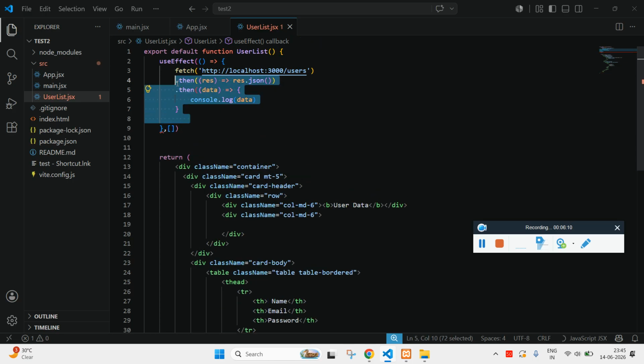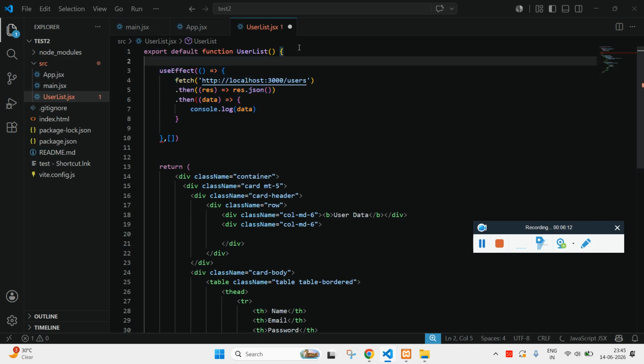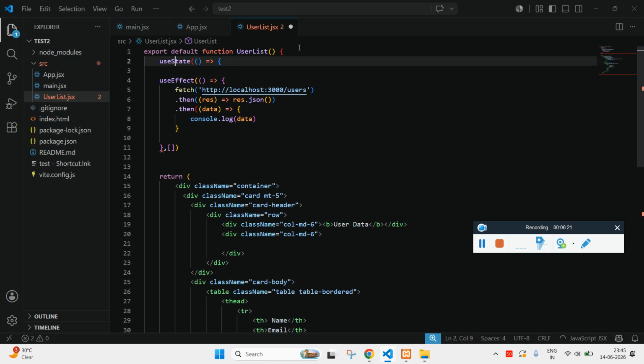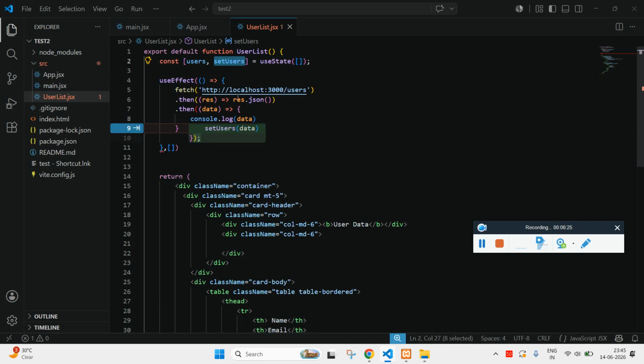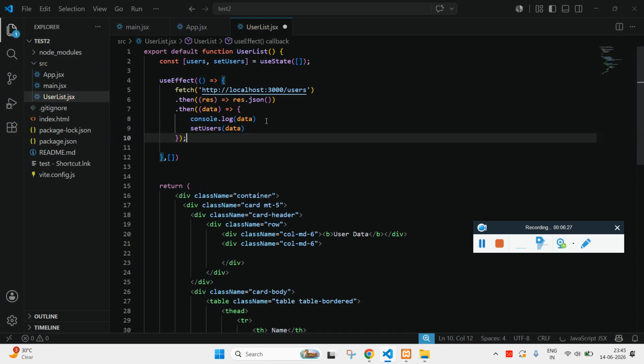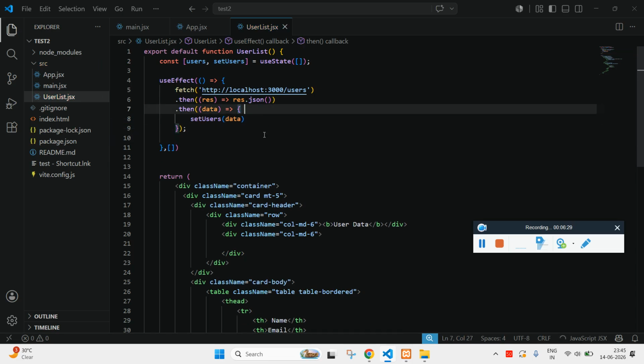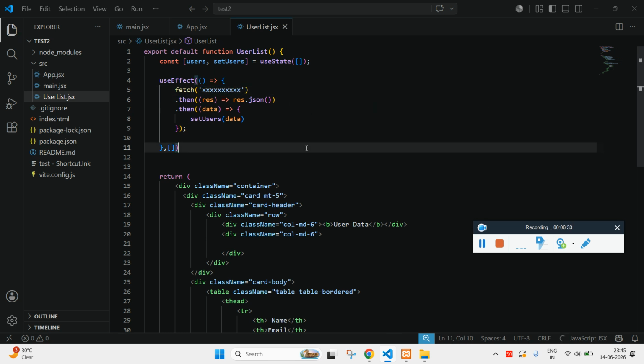These data should get stored somewhere. So for storing in React, we'll be using state. So let's use state, and you can update it over here instead of logging it, and this is the place where we will be using our API.